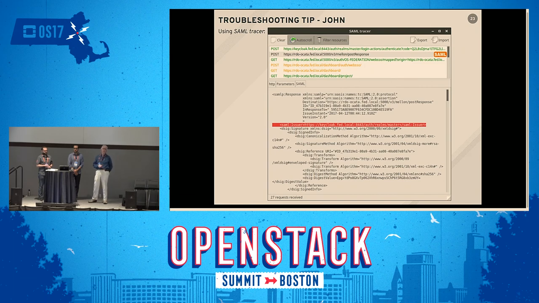Now, the good thing in our favor here is that this is all browser-based. So it's very easy to install browser-based tools that can decompose these SAML messages and present them to you in a human-readable form. The particular tool that you might use depends on your browser. If you're using Firefox, there's a tool called SAML Tracer. If you're using Chrome, I know of at least three different tools, plugins, add-ons that you can install that will decode these SAML messages. So you would be able to look at what mod_auth_mellon is sending to your IDP in its authentication request, and you can see what's coming back from the IDP as well. Tremendous amounts of valuable information in both of those.